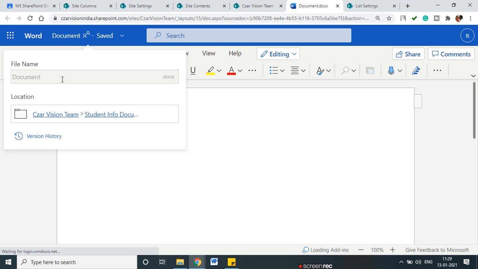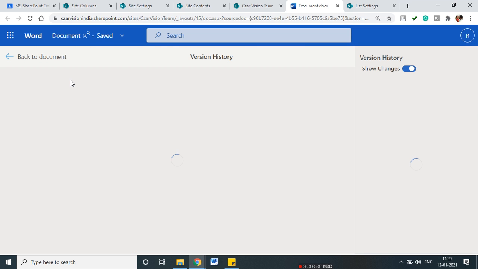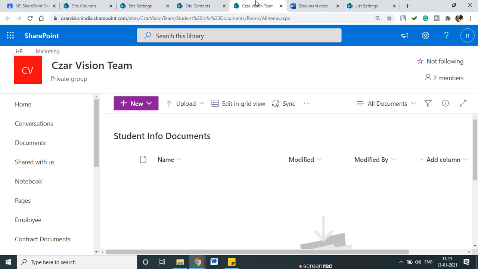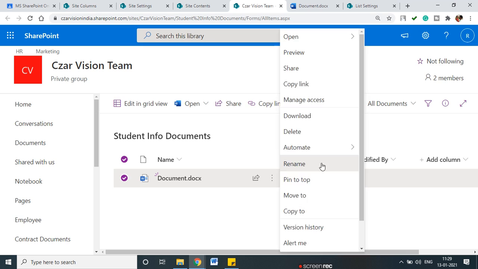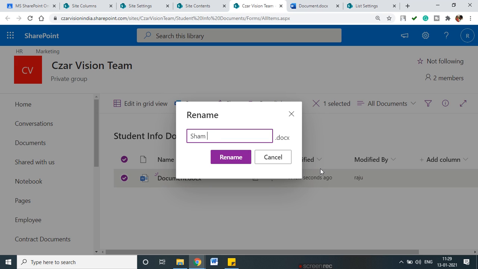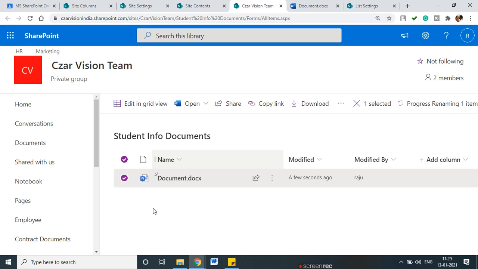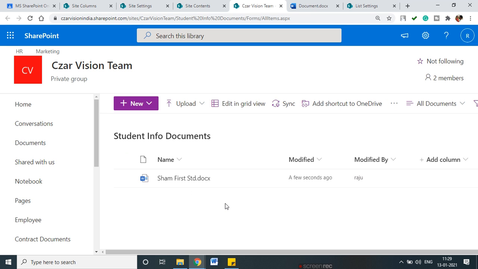It's too slow. What I do, I will rename it here. Instead of renaming in, so it will quickly rename. I'll say here Sham first standard. So I have added one document here. This is a specific document. So this document holds some information. So what kind of information? It holds the information.